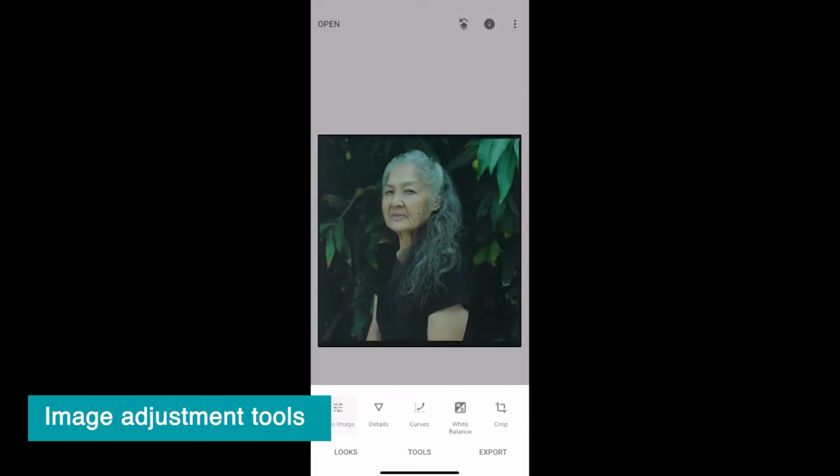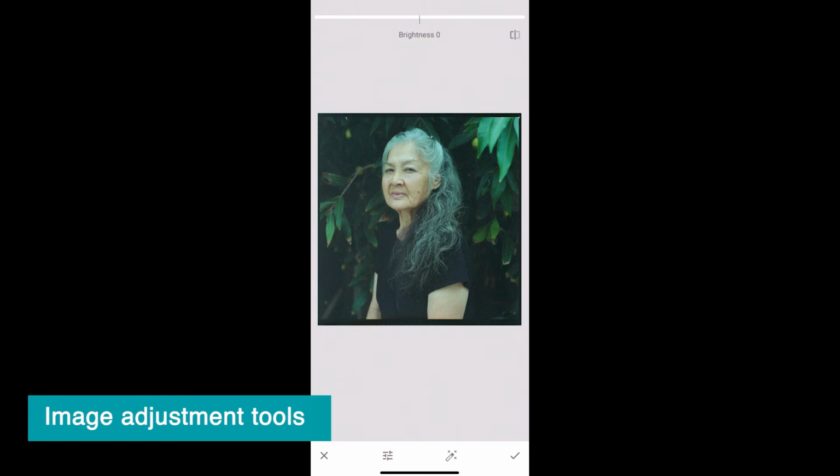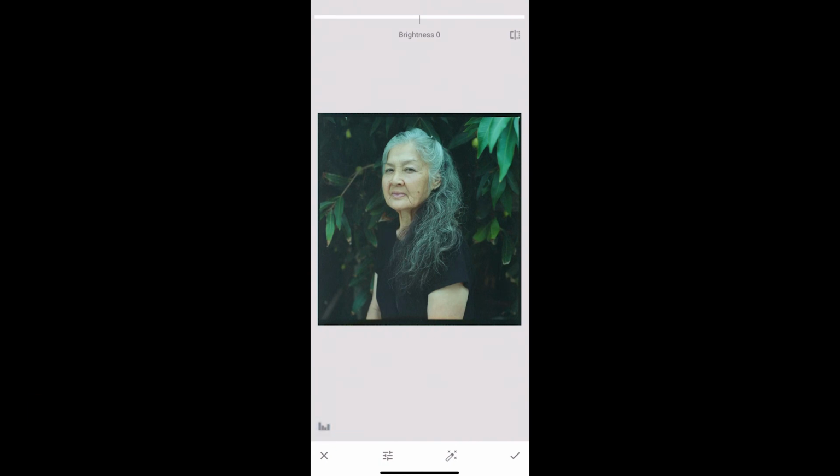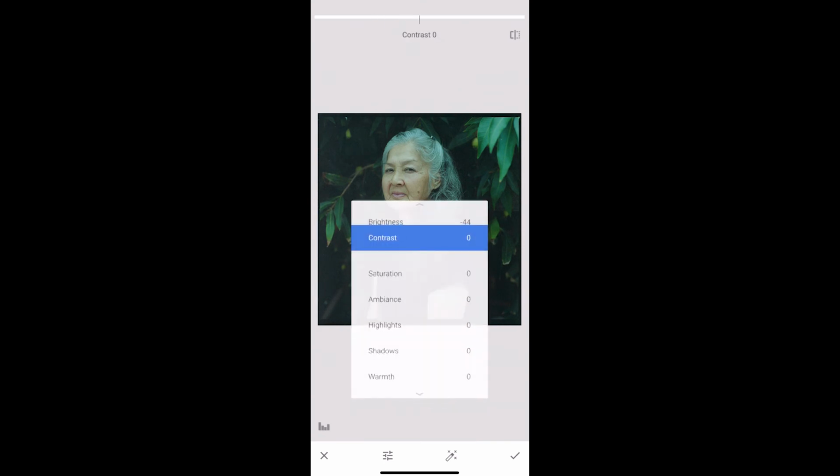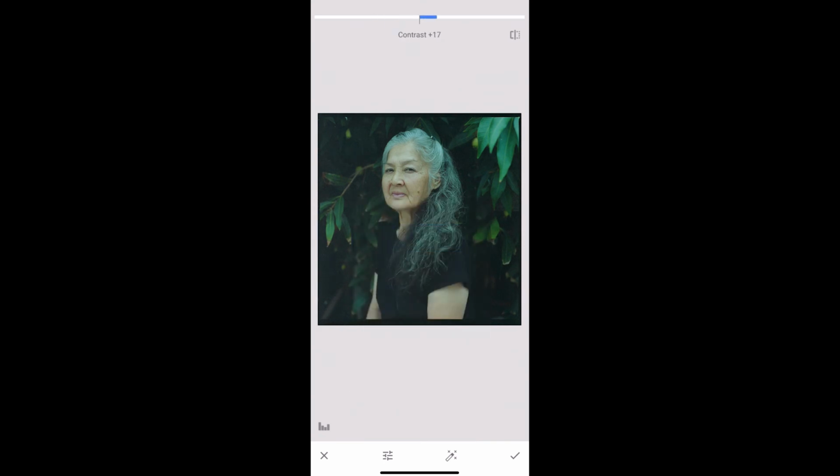I'm going to go to Tune Image, and up top you notice that there's a brightness. To use this, you just toggle left or right. So I'm just going to dim this a bit because you know how I already work. I'm going to swipe up to contrast, bring some contrast in, and I'm going to desaturate that a bit.